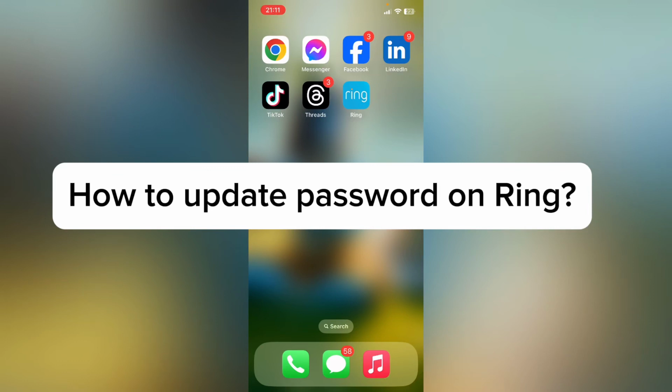So today in this video, I'm going to show you how to update password on Ring account. So without getting delay, let's jump into our video.